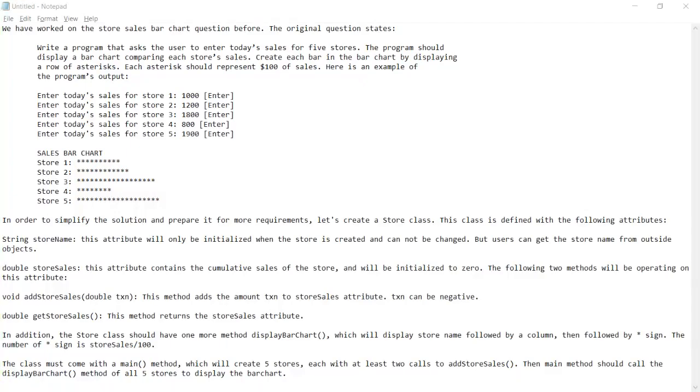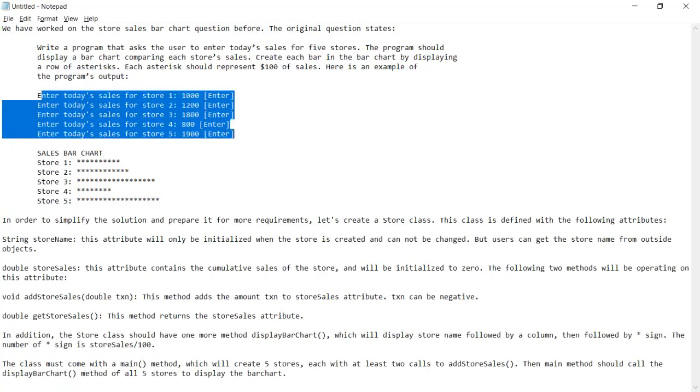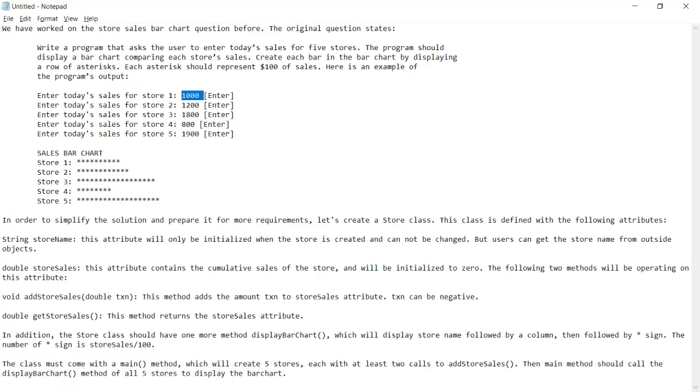In this session, we are going to go through our store sales bar chart question again. So here is the original question: you will enter the sales for 5 stores, and then depending on the sales, you will display a bar chart, displaying a store name and stars. The number of asterisks is based on the sales divided by 100.